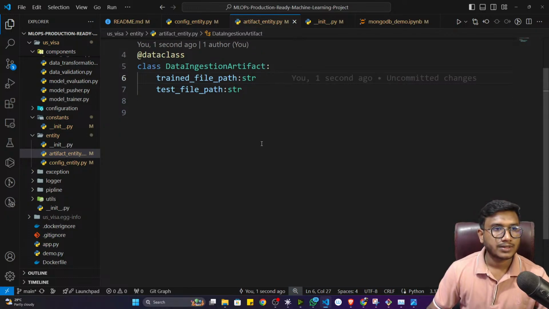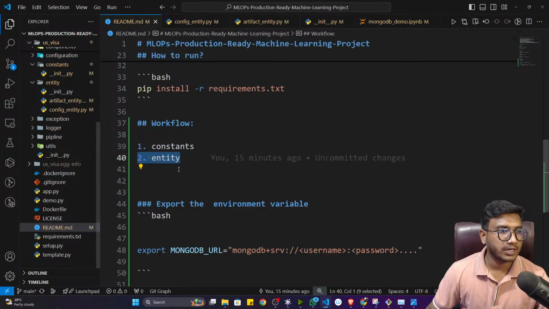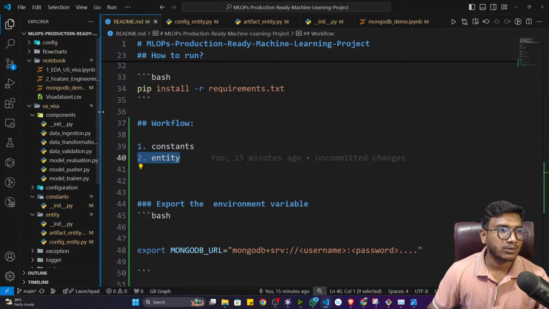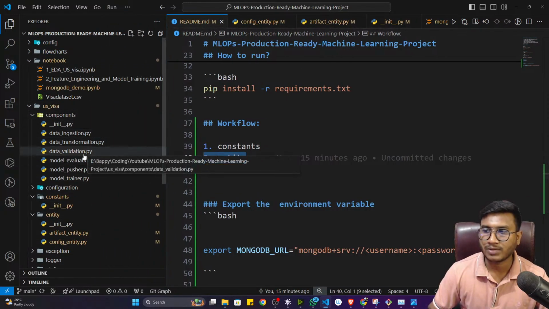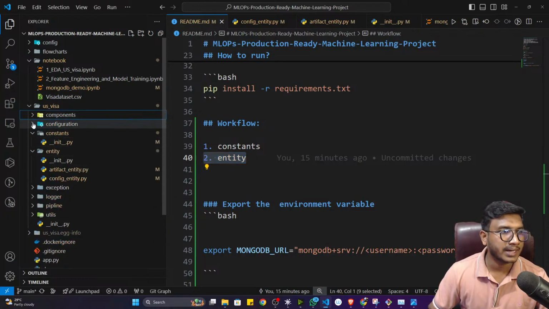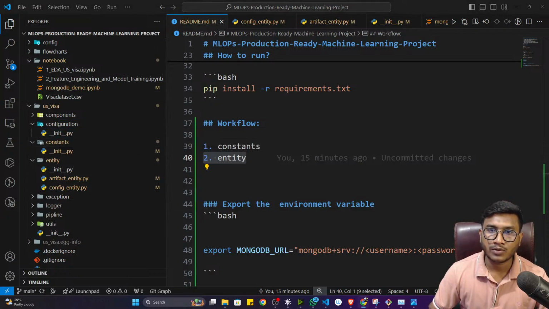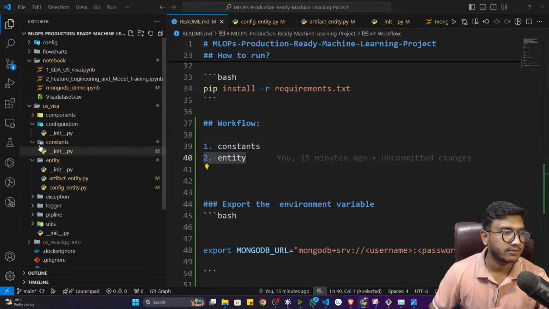Okay, so now you can see my config entities part is also clear. That means we have updated my constant as well as the entity. Now the next thing I have to do is make the connection with my MongoDB. So to make the connection, guys, there is a configuration folder I'm having. Inside that, I'm going to create a folder, and inside that, I'm going to create a file called MongoDB connection. So let's create a file here.